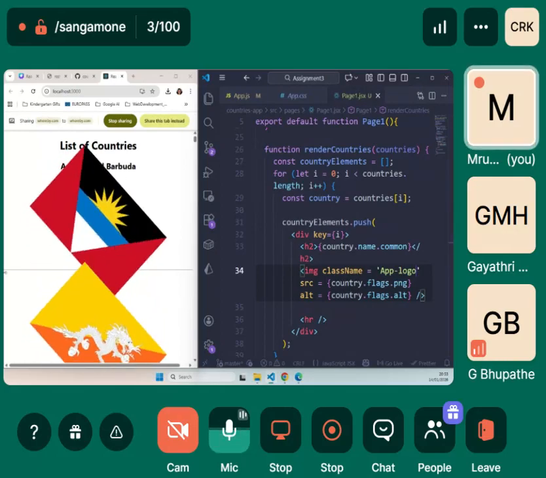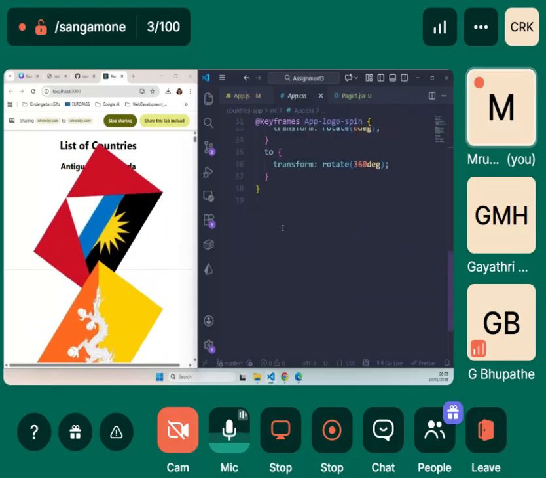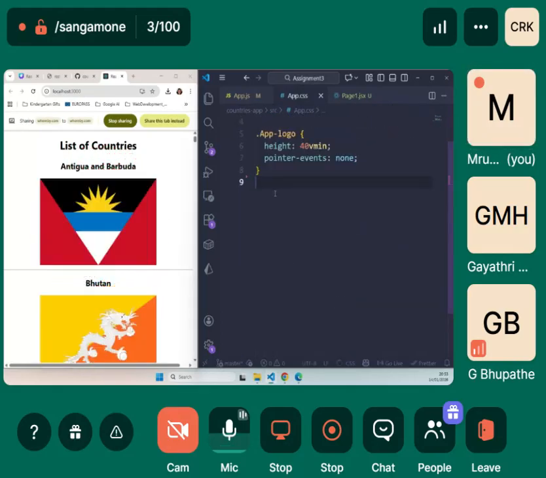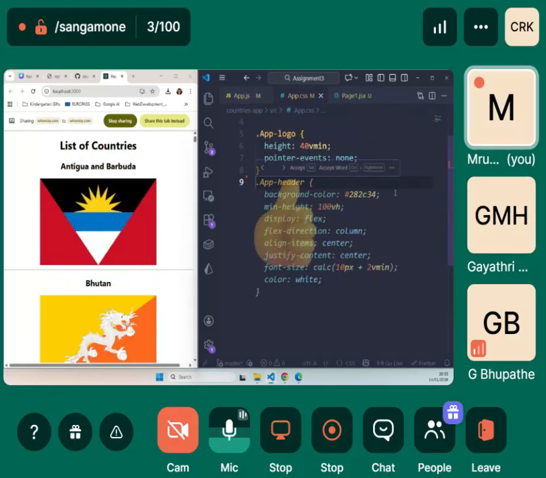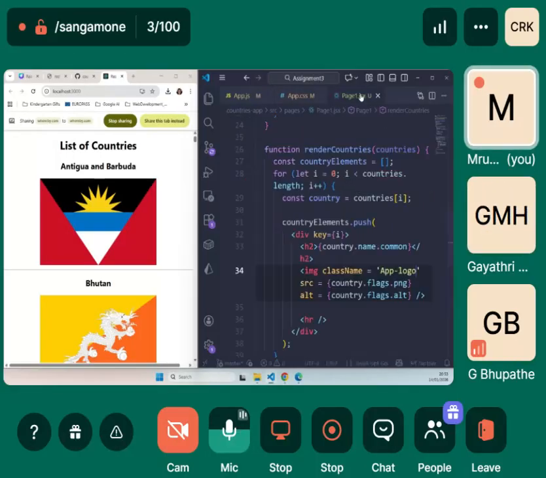And you can see it is rotating. Okay, we will go back here. We will delete all these things and it will just display it like this. Okay, so any questions?